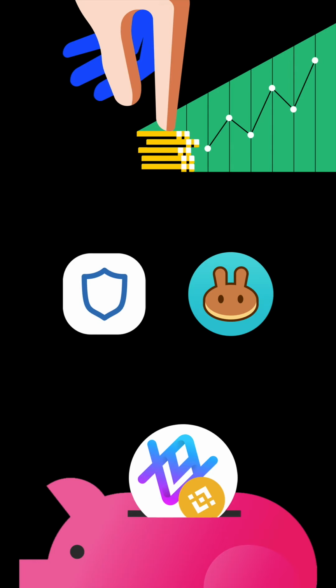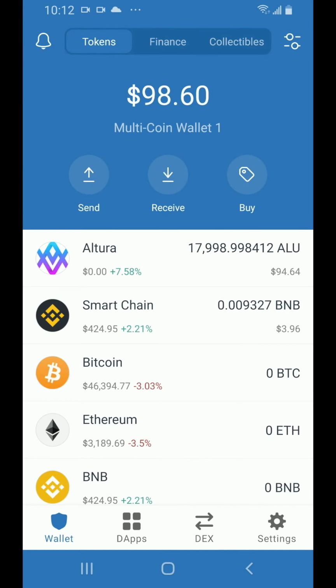With that said, let's take a few minutes and learn how to stake Altura in an ALU-BNB liquidity pool using Pancake Swap on Android. Alright, let's begin. We are in our Trust wallet and we have a balance of Altura here. The first thing we're going to need for staking in the ALU-BNB liquidity pool is to have equal amounts of Altura and Smart Chain BNB.